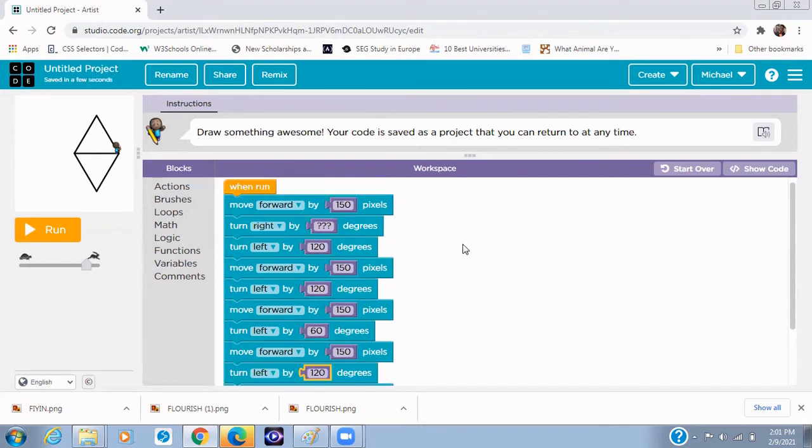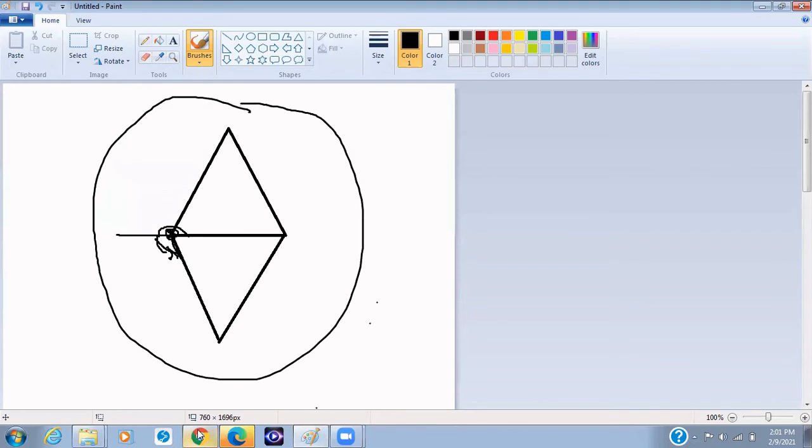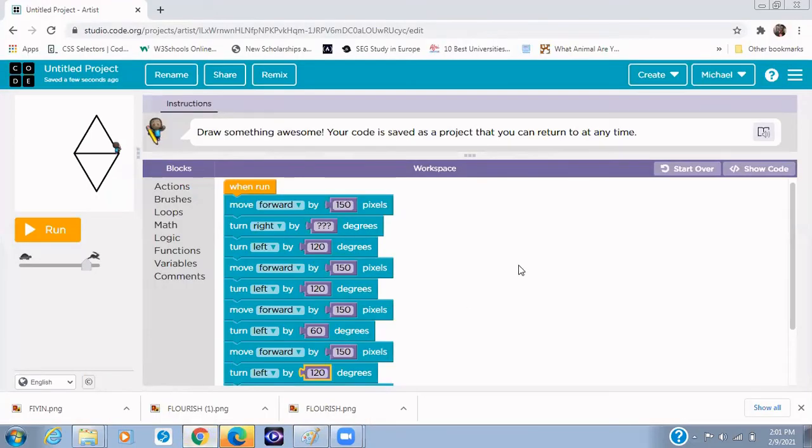So this is the code to draw this shape that I asked you to draw in the previous class. I hope you were able to get it. I hope it's not really hard for you to get this concept.